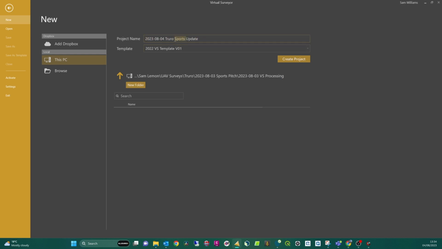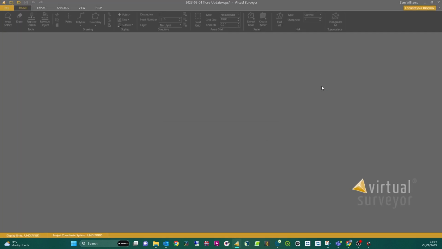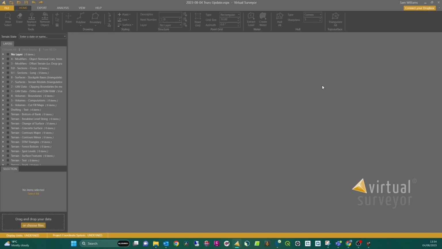I try and keep these names as short as possible really, because Windows starts to run out of file names if you're not careful. So create that project. And that creates a blank project with the template already loaded in it. So if you don't have this template, just get in touch with me. I'll make sure we get it set up on your project easily enough.